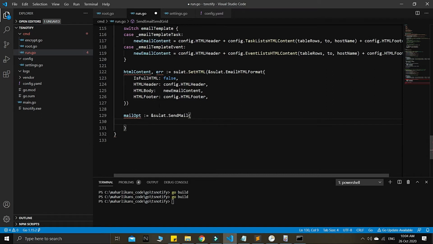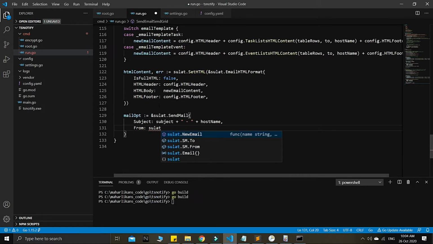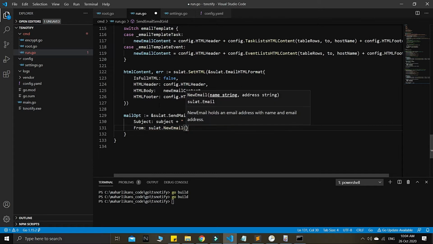We need the subject, which is a subject, host name, from sulat.new mail. Just put it empty, guys. If you have a name, then you can pass it on, but right now I only have the email address, so we just skip that.